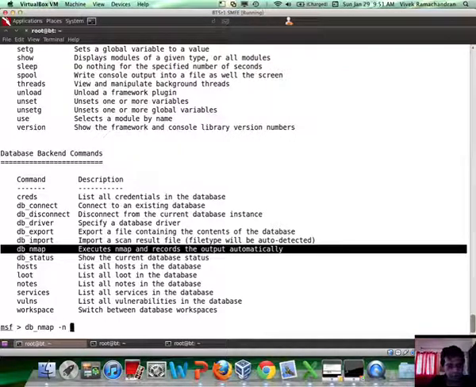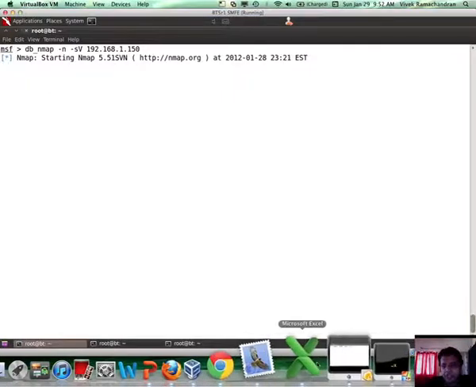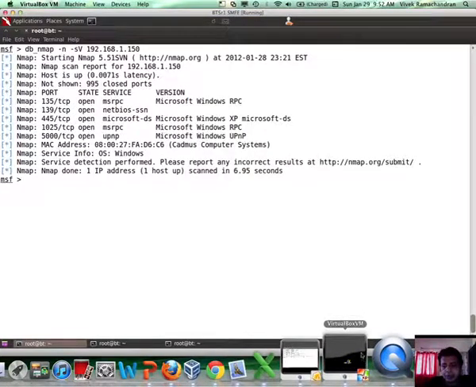I'm going to run db nmap. Let's not worry about DNS resolution. Let's do service fingerprinting. And let me mention an IP address, which is that of my victim, which is 1.150. Let's run the scan. 1.150 is the Windows machine, which is here.